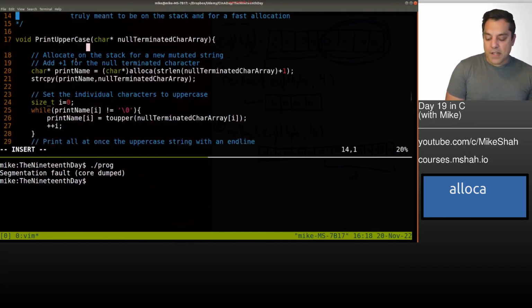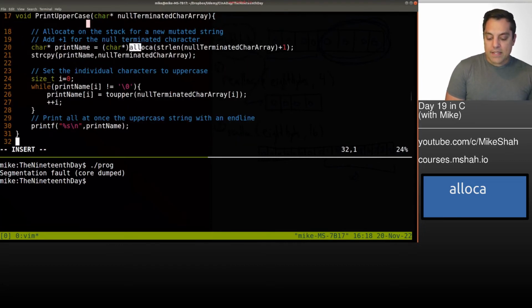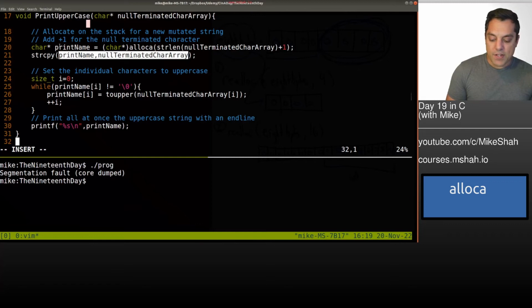But now what I'm introducing here, I'm going to show a function, which does allow us to allocate on the stack as normal. We're just being very explicit about it. We're saying this is a chunk of memory that I want to allocate here. This function takes in some string, allocates space for whatever its length is, plus the null terminating character, copies it to some other location here, printName, which is what I've allocated here. And then I'm going through and making all of the lowercase letters uppercase.